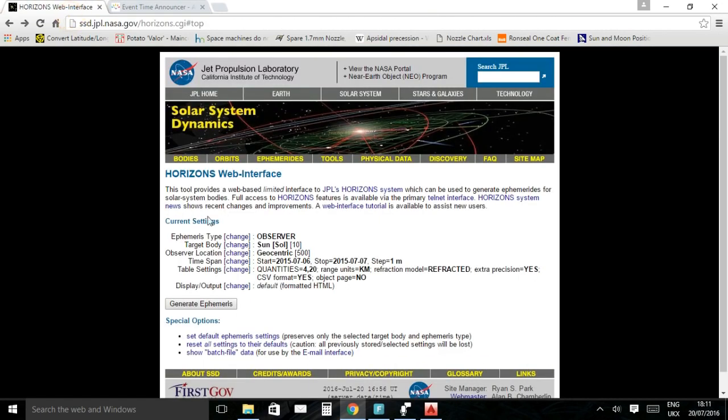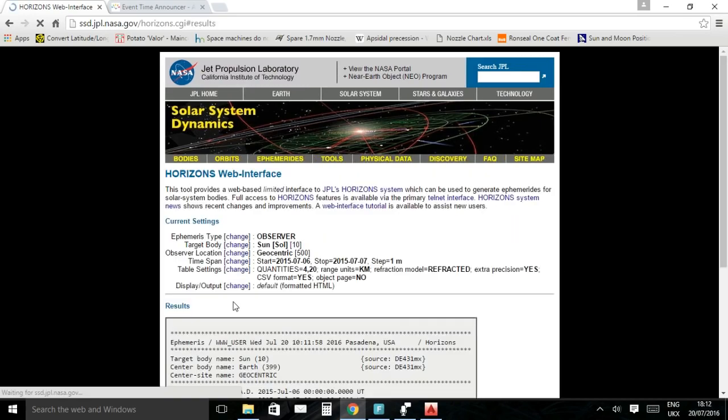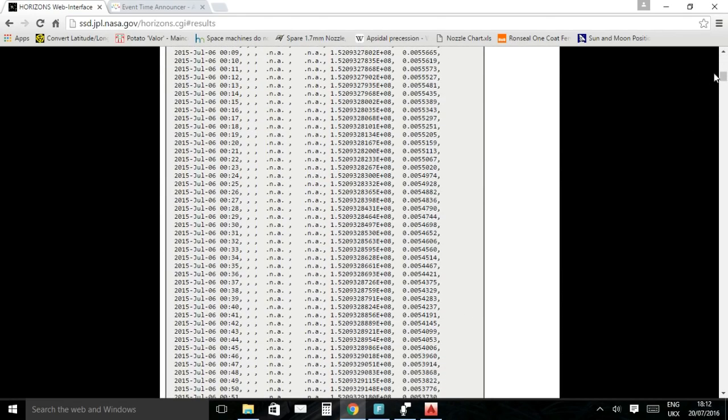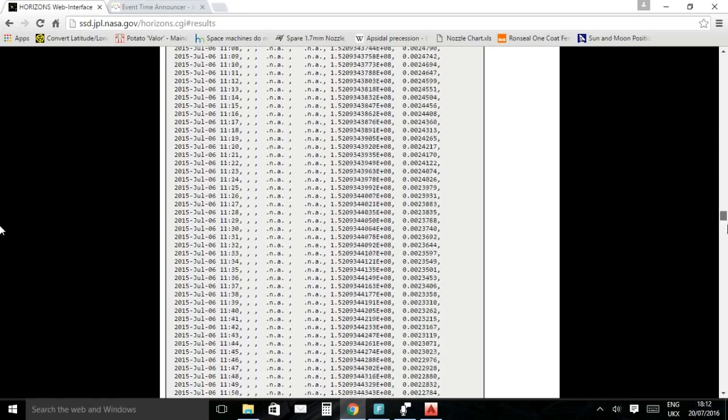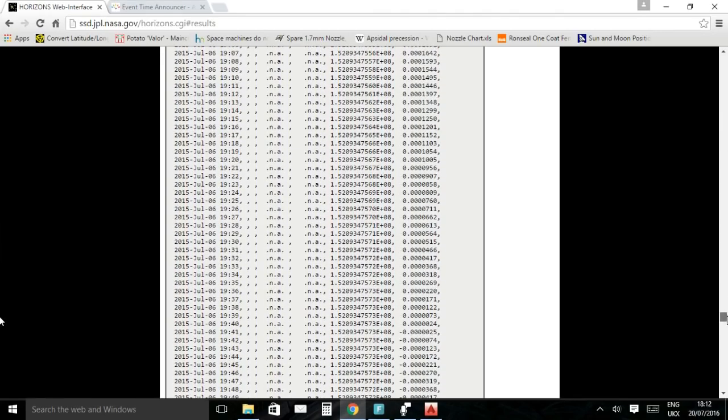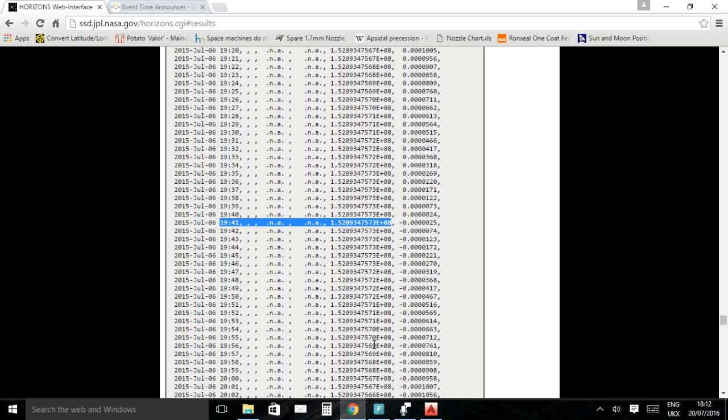So let's go back to this page, and I've already put the dates in. I've got the 6th of the 7th to the 7th of the 7th in 1 minute increments. So let's generate the data. And we're looking for 7:41 p.m., so 1941. Here we go. And is it the furthest distance? 73, 72, 71, 73, 72, 71. So yeah, this is the furthest distance from the Sun.